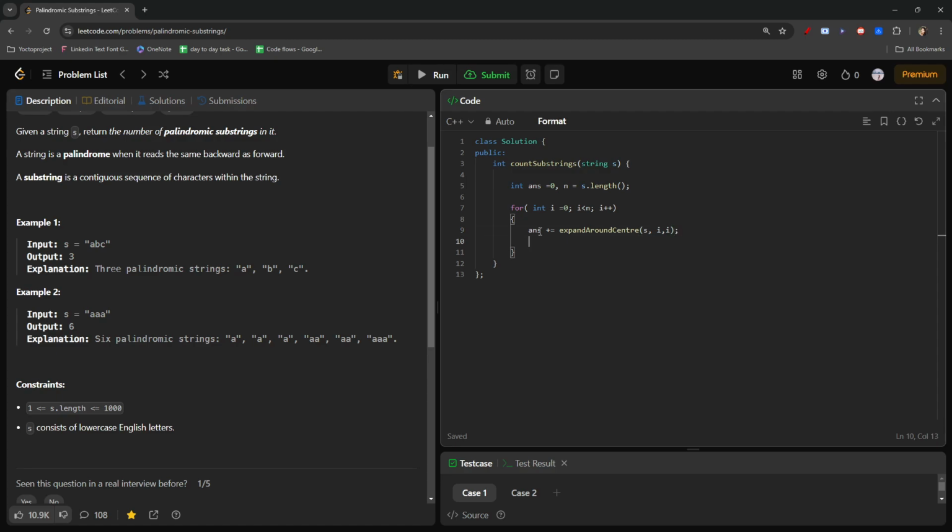This is for our single centers, and now comes the part for the other one, that is the double centers, right? For that purpose also we will be using the same function, but here we will be required to pass i plus 1. Then it will have the count of double centers and single centers, everything would be there in answer, so we don't require to do anything else.